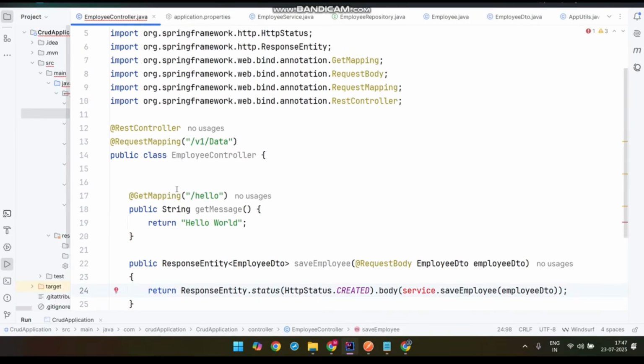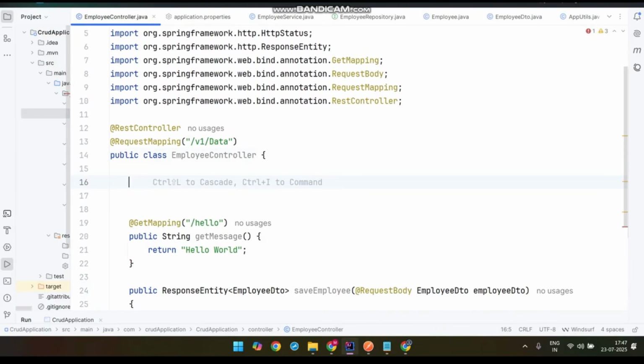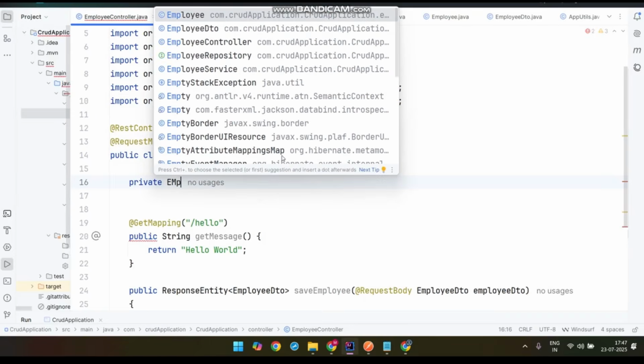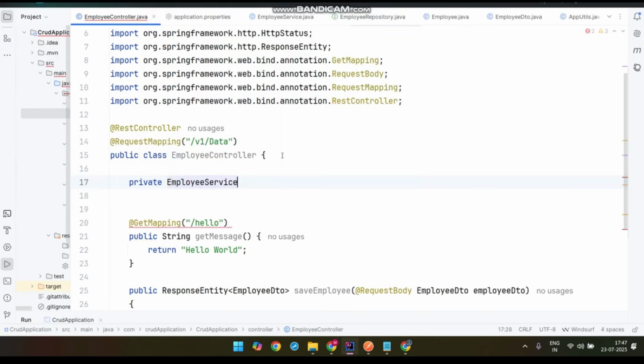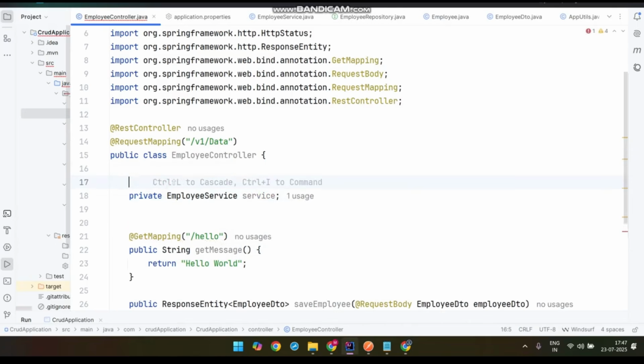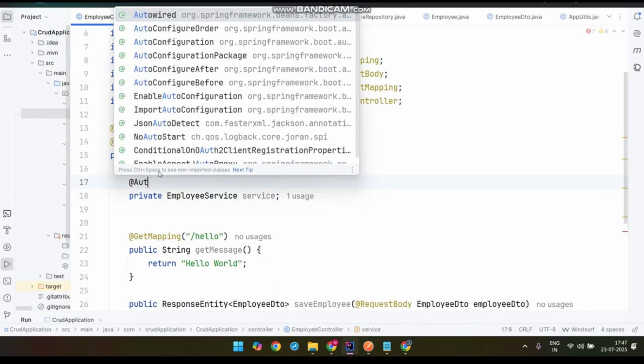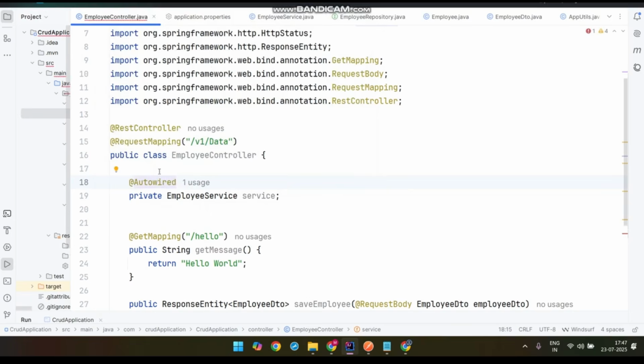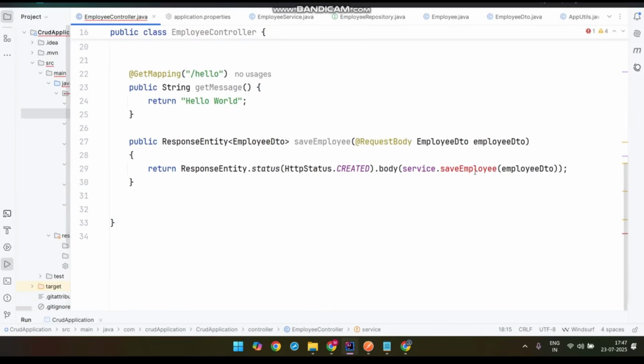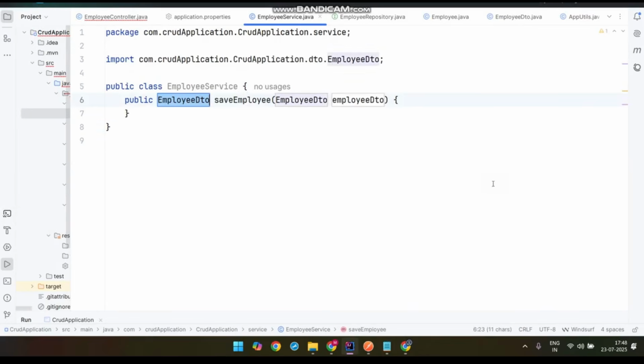Here we will inject the service class for calling it, private EmployeeService, and for injecting we use @Autowired. Okay, so this is done. Now we will go to the service class. Here it will be giving the error, so just create the saveEmployee method in EmployeeService.